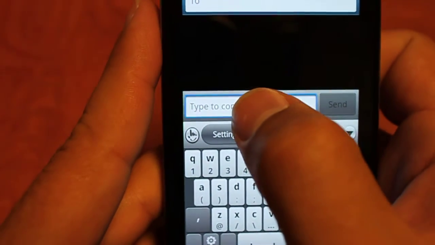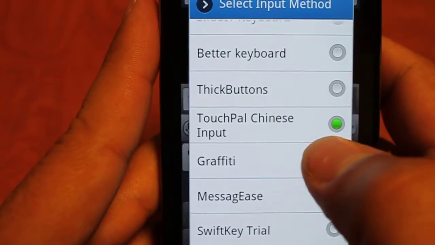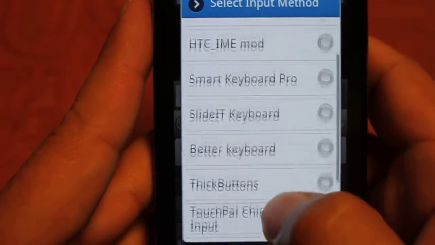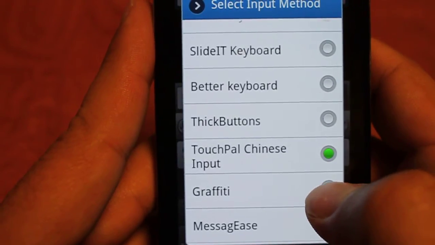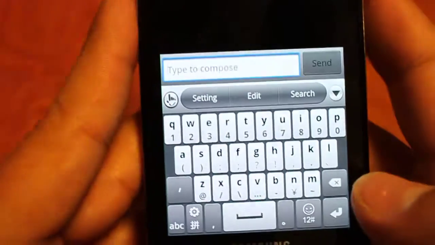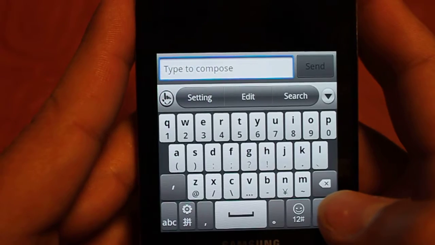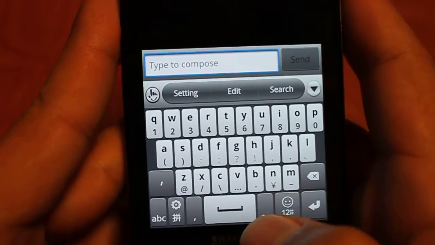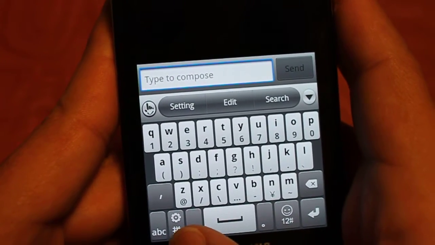To get to it for the first time, you long press on your compose input and you scroll around, find the keyboard you're trying to activate, and there we go. Okay, so really basic, this is what you're going to start out on. It's a little confusing, but I'll run you through it.